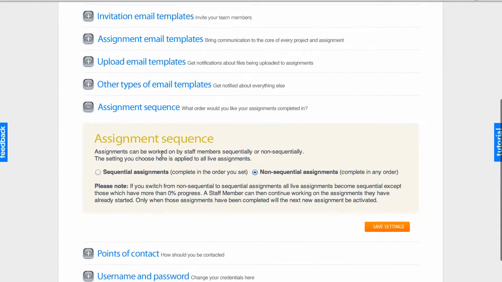So that's very important. Now, I just want to make sure it's very clear with the sequential assignments, because if you have it set to sequential assignments, it means that all of the assignments except for the very first one will be locked. As soon as that first assignment is completed, the very next assignment will then be unlocked, and so on and so forth, all the way through the list of assignments that you have set up for your staff member. But the choice, of course, is yours as to which way you want to go about doing that. And please read these notes, it's very important because it adds more depth to what I've just described to you. Okay, so let's close that down.